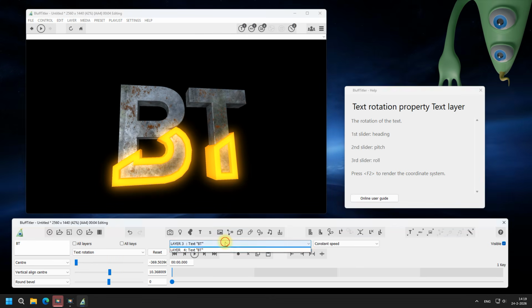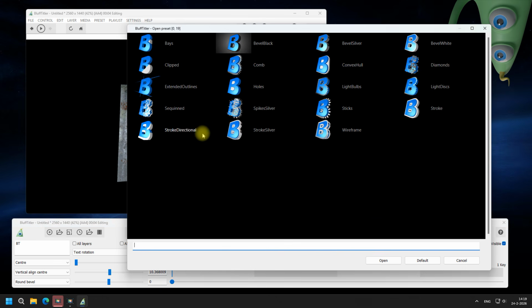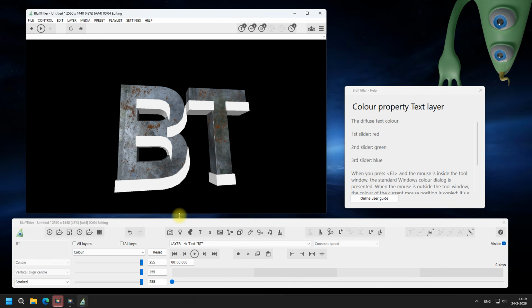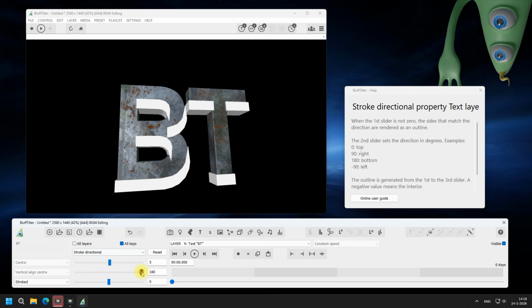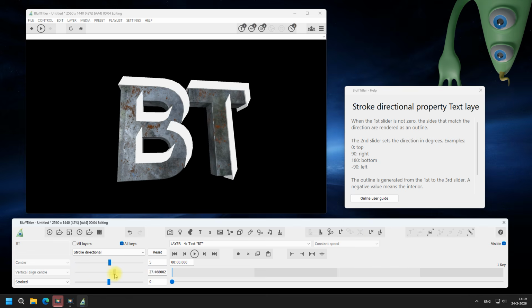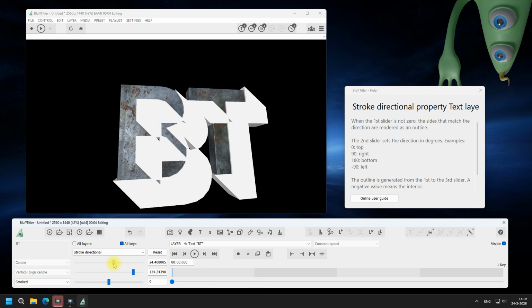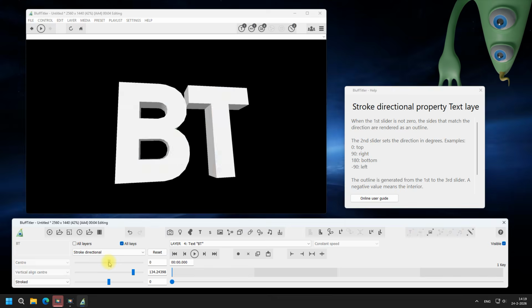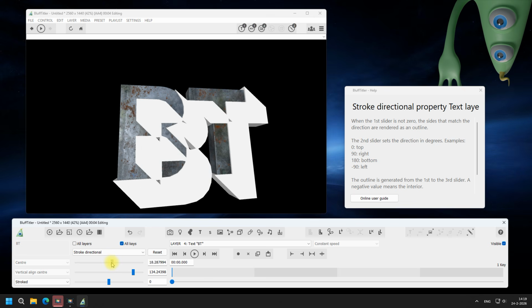Okay, let's try out another preset. In contrast to the stroke prop that expands the text in all directions, the stroke directional prop expands the text only in a single direction. You can set this direction with the second slider of the stroke directional prop. The first slider sets the size. Again, peek in the help window if you need to find out what any of the sliders do.